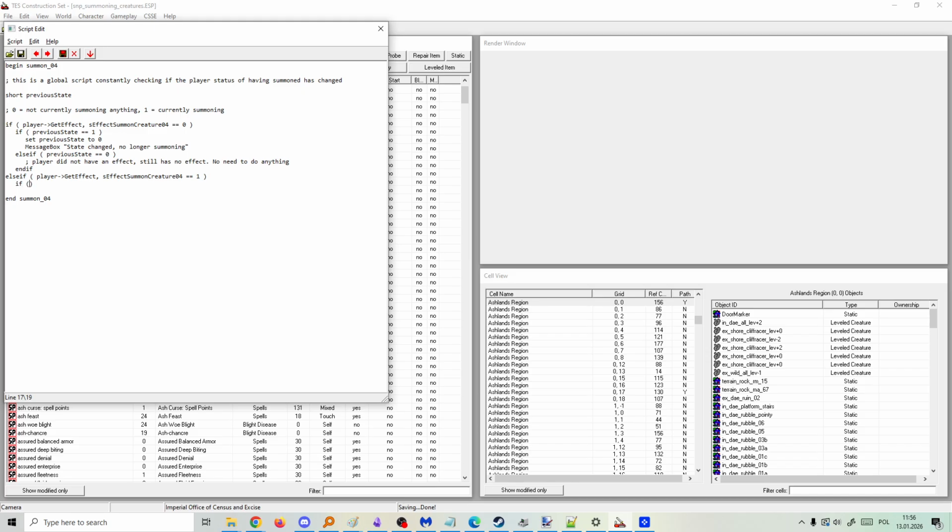If previous state was 1, add comment, last state was 1, it is currently 1, no need to do anything. Else if, almost forgot the space there, previous state was 0.